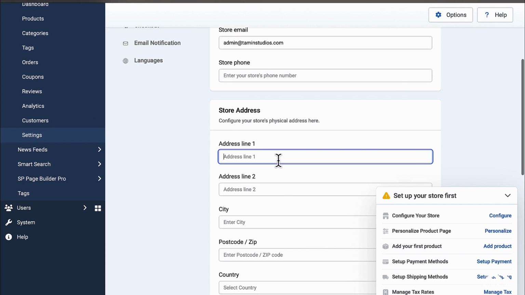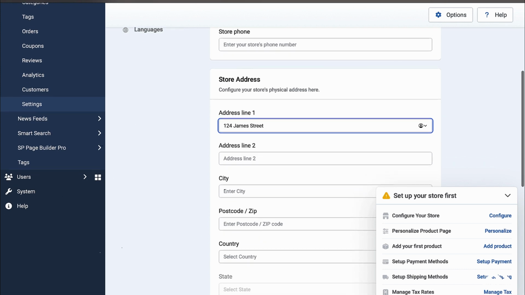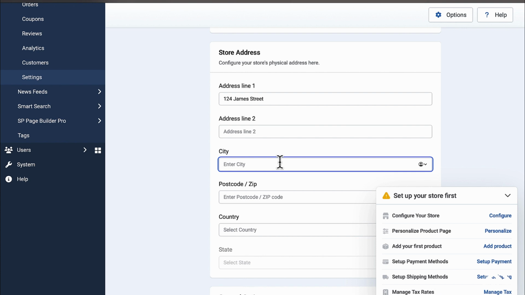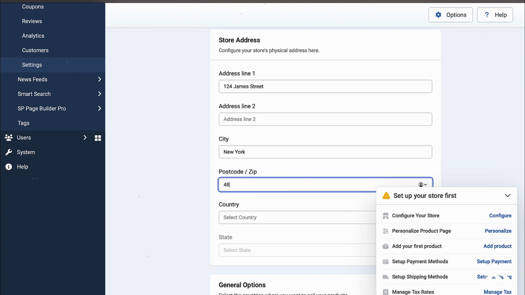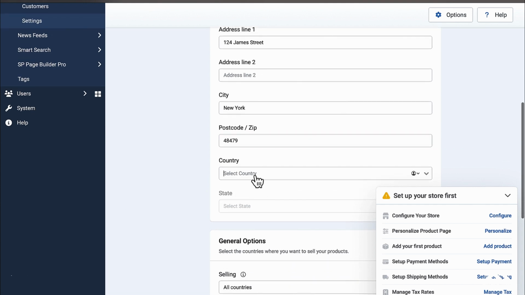So I'm going to just put in now just a fake address. And then I can choose the city. And then just put in a zip code. And I can choose the country.